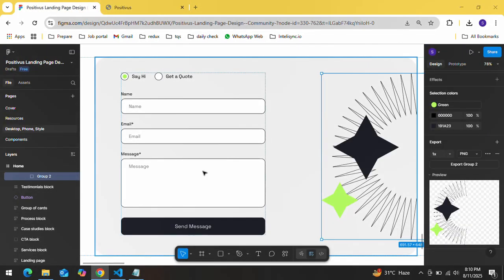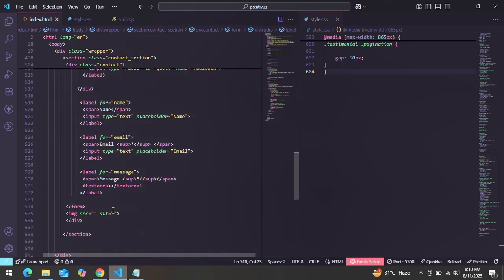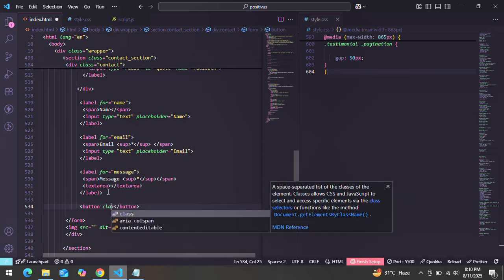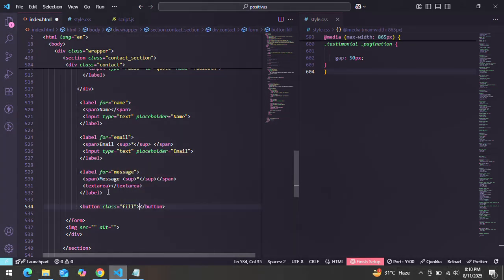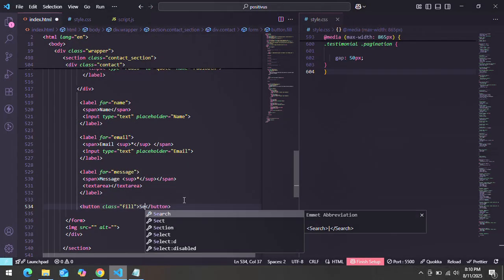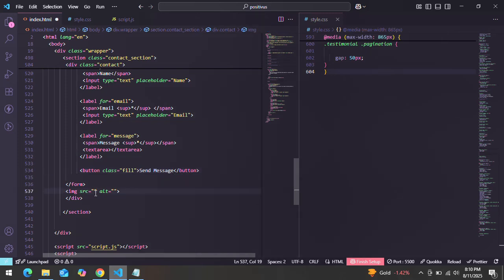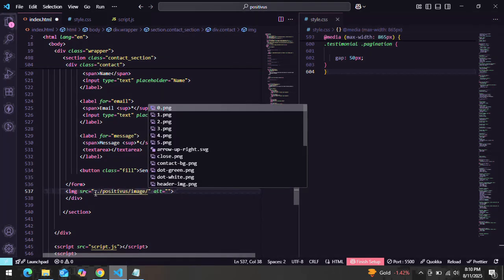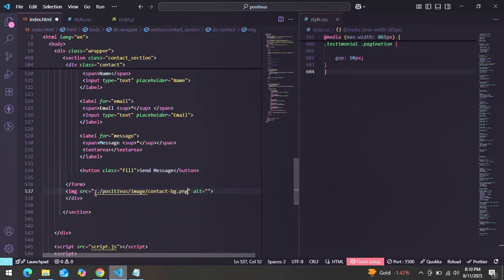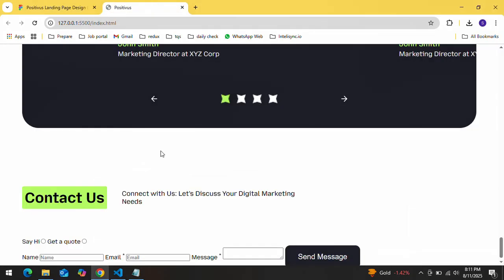Okay, so we have one button as well, right, after the message. So we have the button. And what is this button? This is a fill button, right? So I'm going to write fill and give send message. Okay, and I have the image. Then we have contact.bg, and I'm not going to use this right now. Okay, let's check how it looks.